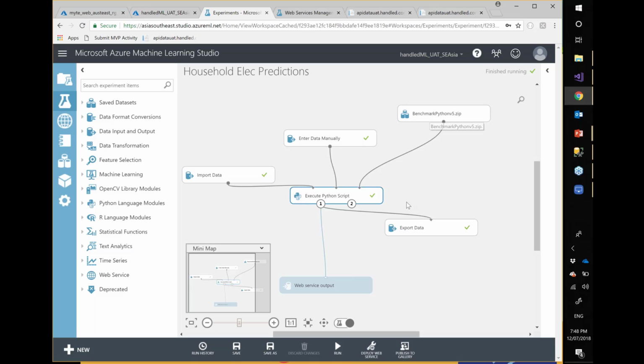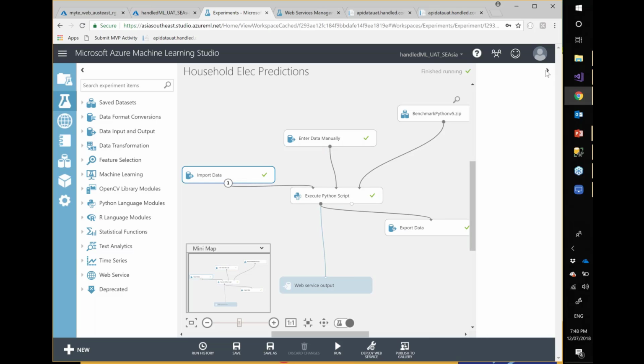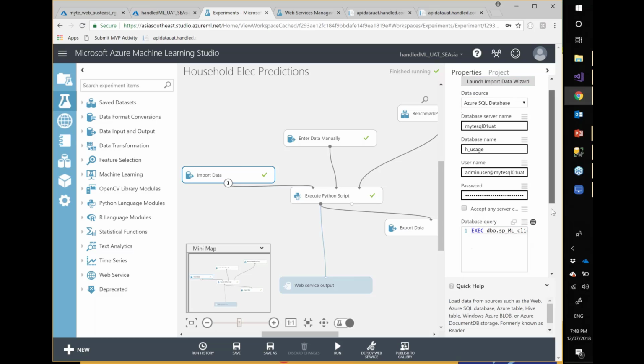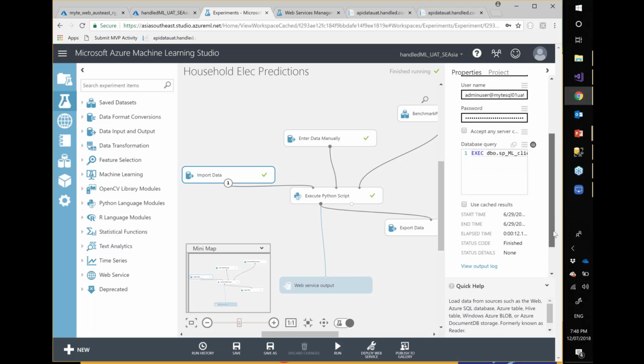So I'm going to move on a little bit. A couple of interesting things. You'll notice there's a web service output shape, but there's not a web service input. Now, if I look at this input data, I've actually come along and said, make this a web service parameter.